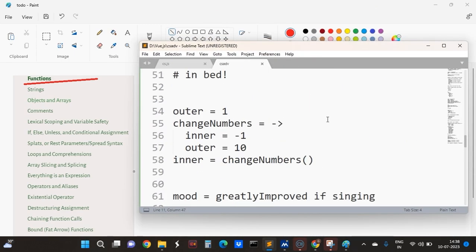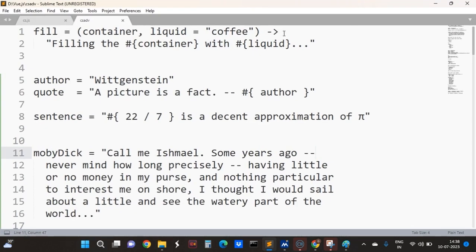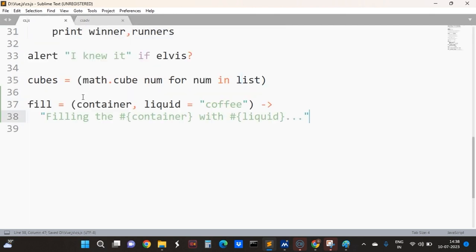I will just copy this and paste it here. So it has a fill function. It's a lambda function. It has two arguments, container and liquid. But if liquid is not specified, it will be set to the coffee value. This is called default arguments. A default argument should always be placed at the end of the function parameter list. So after container, only liquid should be assigned because it is a default argument.